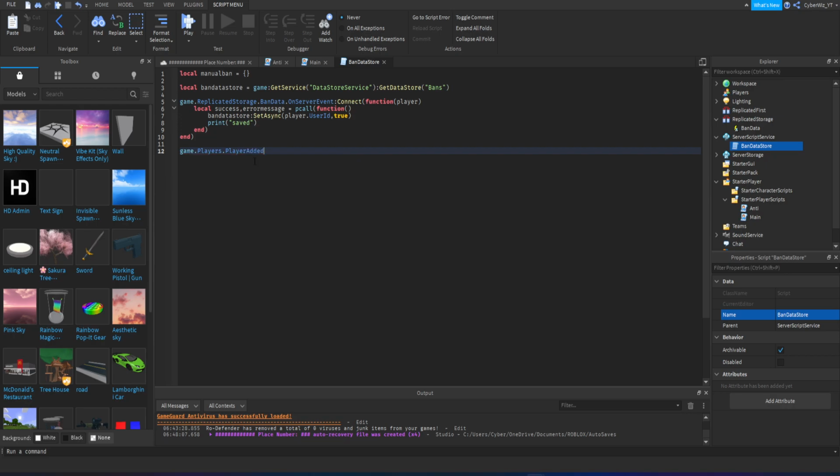Let's go on to when a player is added, we're going to ban them again. game.Players.PlayerAdded:Connect(function, and then that one is going to be player. Local userId equals player.UserId, and then we're going to do if manual ban, and then we're going to do user ID, then, and then we're going to print. We're going to do our ban message right there.